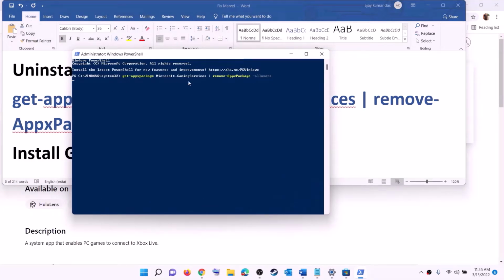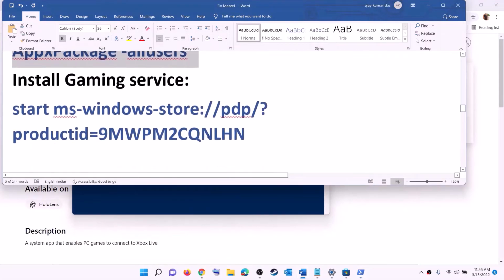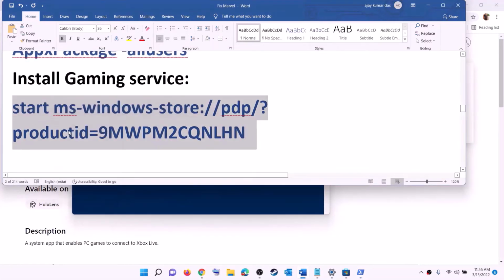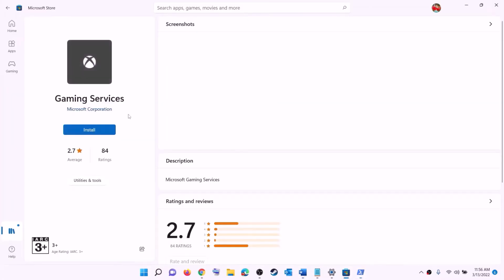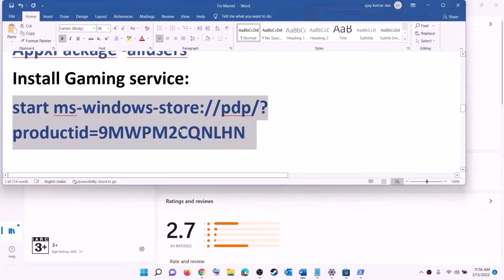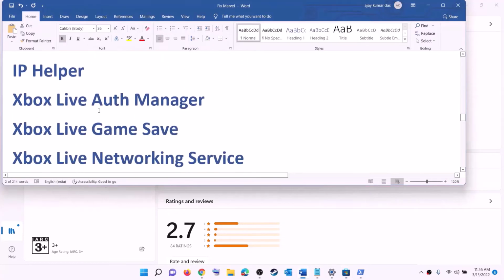Now this will uninstall gaming services from your computer, and once done, now copy this command, paste it on the same window, hit the enter key. This will open Microsoft Store on your computer, and you will see the install option to install gaming services. Click on install. Click on yes to allow and let the download complete. Now once the download is complete, now you can open Microsoft Store or Xbox app and then try to install the game.